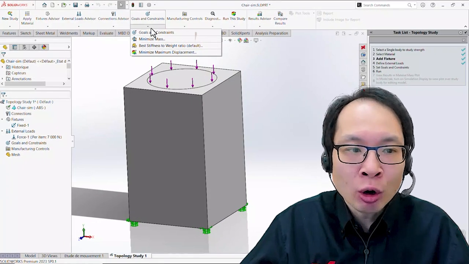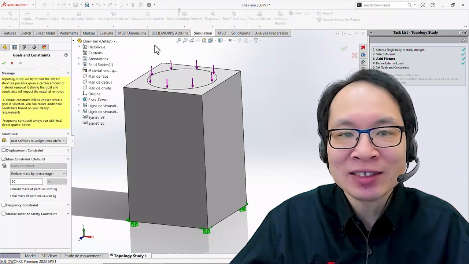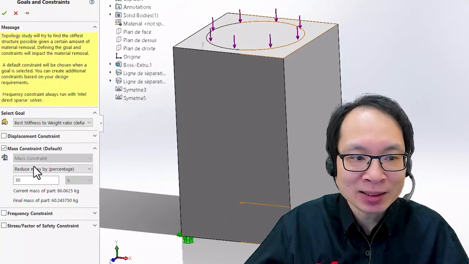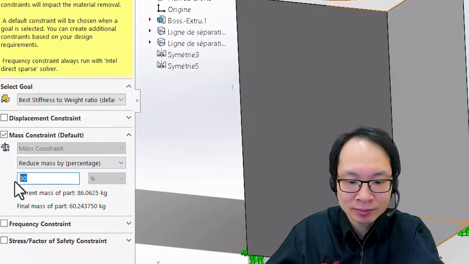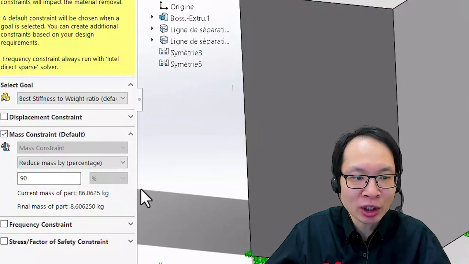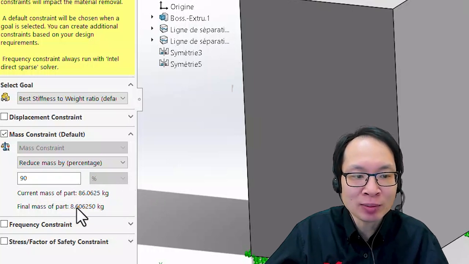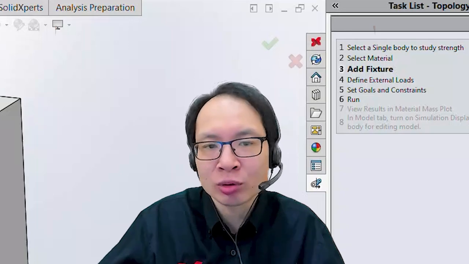So our main goal is to keep the same stiffness of our structure, and we would like to lower down the mass by 90%. The current mass of this part is 86 kilograms, so we would like to achieve a final mass of 8.6 kilograms, about 20 pounds.